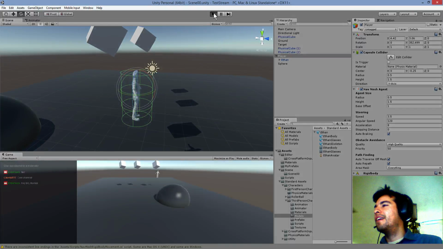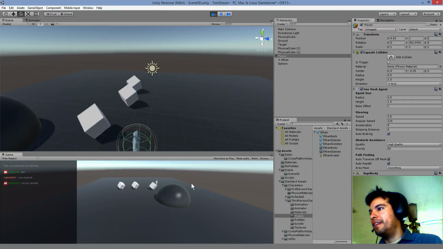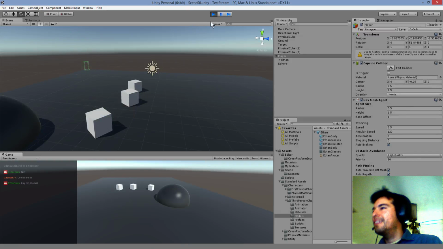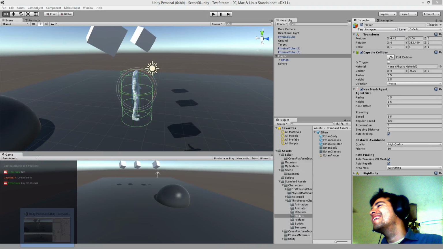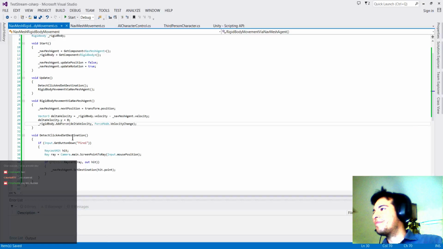So if I hit play, hopefully this guy does what I ask him to do. No, why does he fly off the screen? Let's figure it out. So we have the change in velocity. Rigid body is doing something. Nav mesh is doing something. The y is not doing anything. And I'm just saying, hey, change the velocity from what you're actually doing to what you should be doing.